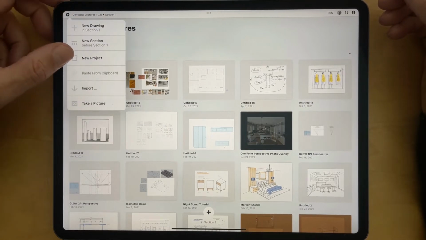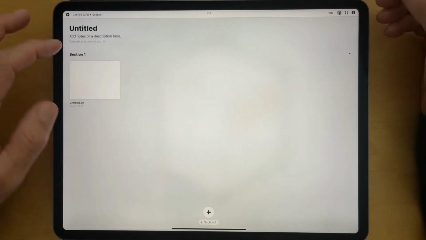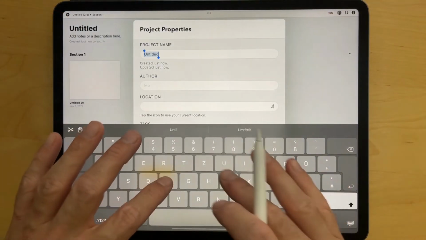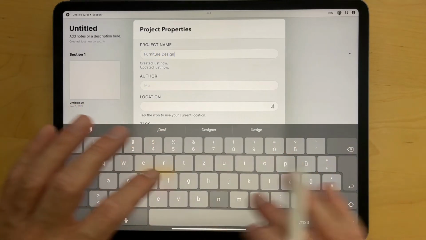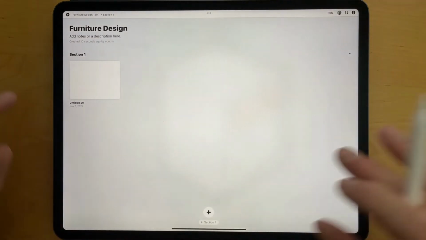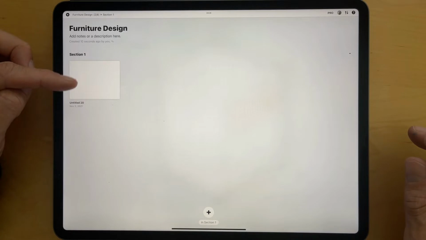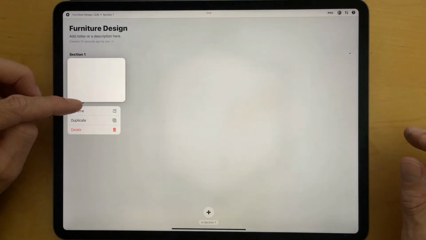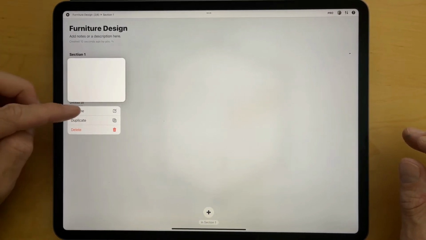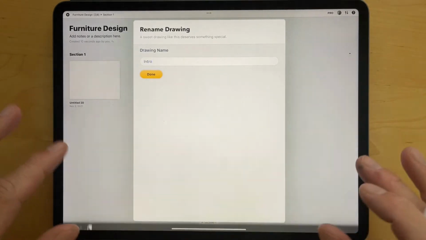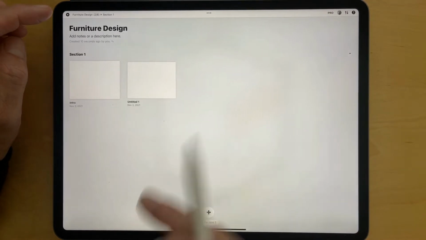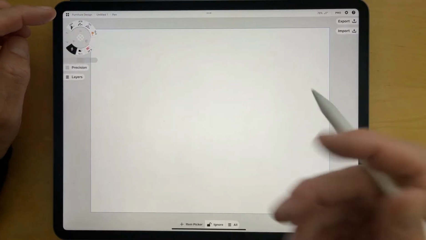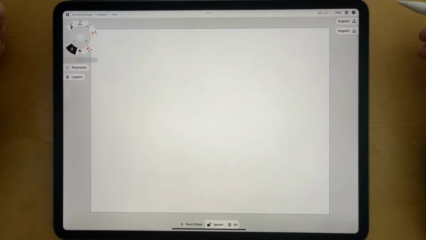So click plus. Now we can create first a project. Let's say this project we call Furniture Design. And there we are. Good. And then we also already have here one drawing or one document. If I put my finger onto it and wait, then you see the pop-up menu comes up, and I can give a drawing a name too. Cool. By pressing the plus icon, we create another drawing. And then actually the software, as you can see, automatically opens it.